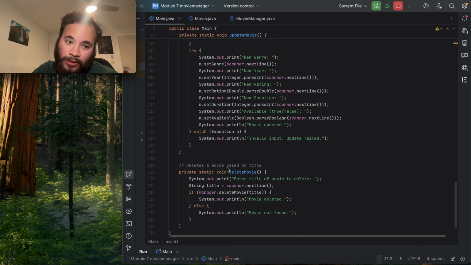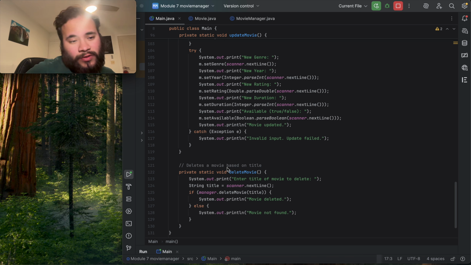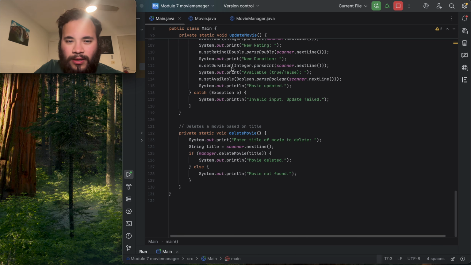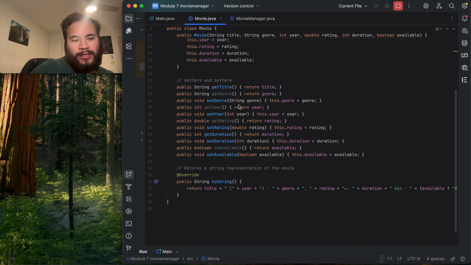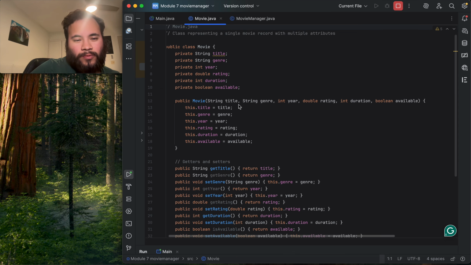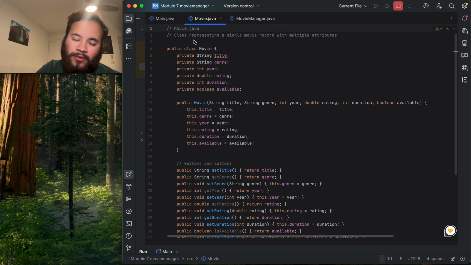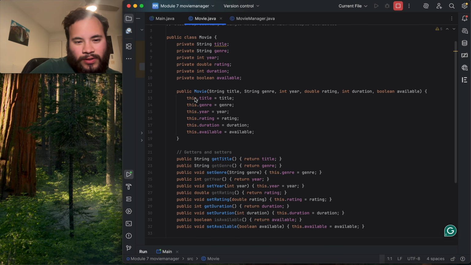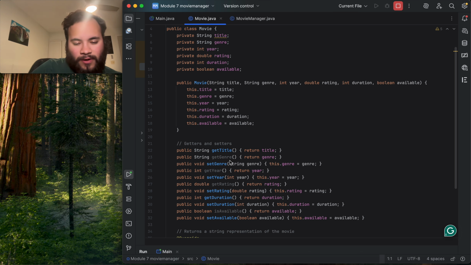This is where you can delete a movie, whether it's the one that you just added or any one that shows on the txt file. Then we have the movie class. This class represents a single movie record with multiple attributes. So this is where I get my getters and setters from.